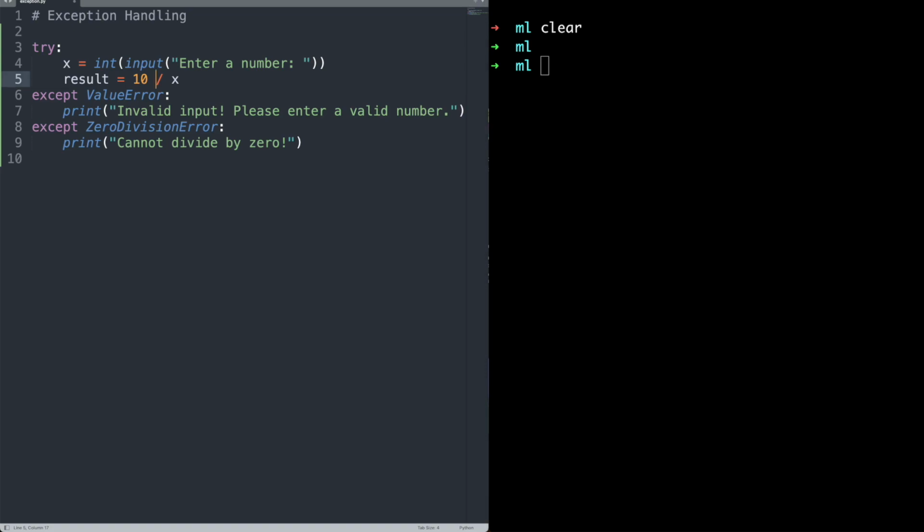Exceptions are events that disrupt the normal flow of your program, which means that your program doesn't behave as you expected it to behave. So Python uses exceptions to handle errors gracefully. As you can see on my screen, in this example, the try block contains this piece of code, and specifically line number 5 might raise an exception. To handle that, we have the except block below it. The first block is handling value error. The second except block is handling divide by zero, or zero division error.